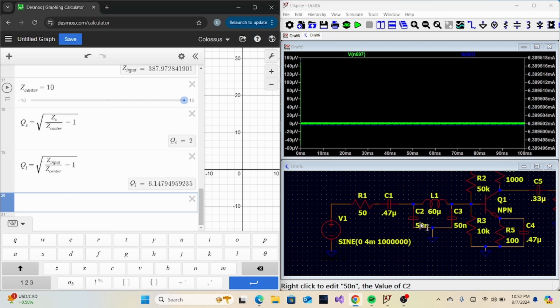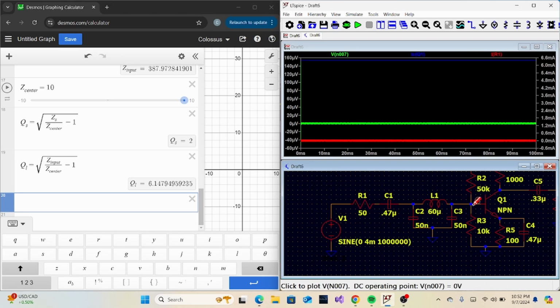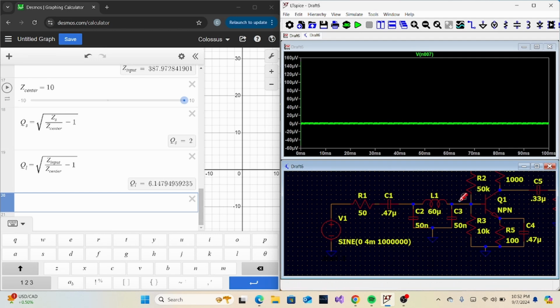Next thing we need to do is calculate values for the components that make up this pi network. We have a higher impedance on this side and a lower impedance on this side. If we want equal power dissipated across this resistor and across this circuit here, then we need to aim for a higher voltage and less current here, and this will be lower impedance, so more current and a little less voltage. So what we need to do is calculate the value of this C2 right here.